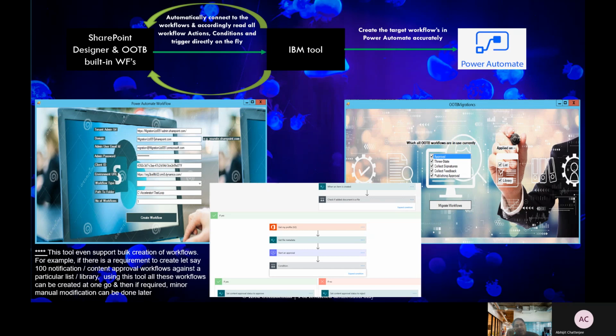Now, as you can see on the screen, this is how the SharePoint migration tool generally works. This migration tool is intelligent enough to automatically connect to the SharePoint Designer workflow, and it can automatically read all the SharePoint workflow actions, conditions, as well as triggers, and it can automatically create the target workflow structure in Power Automate accurately.